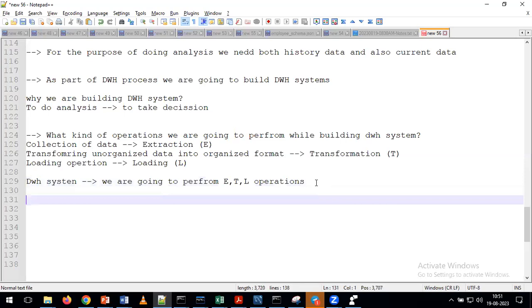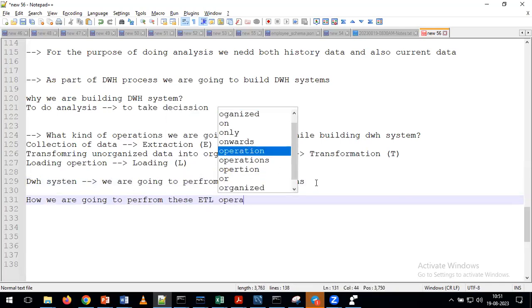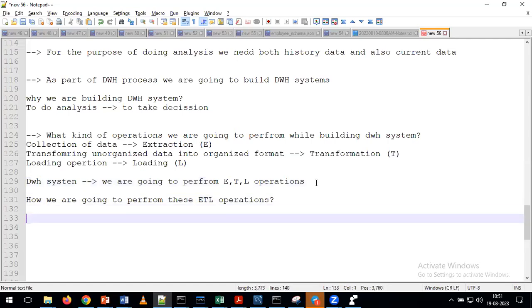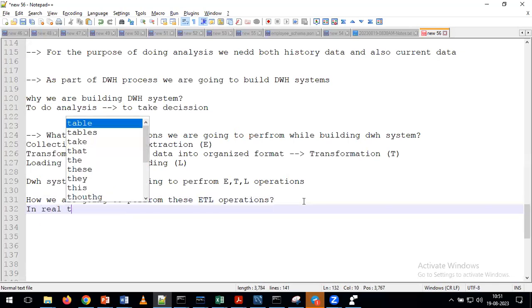Okay. Now the question is, how we are going to perform these ETL operations. So my next question is, how we are going to perform these ETL operations. We are discussing building the data warehouse system. As part of building it, we perform the extraction, transformation, and loading operations. But again, the question here is, how we are going to perform all these ETL operations in real time.